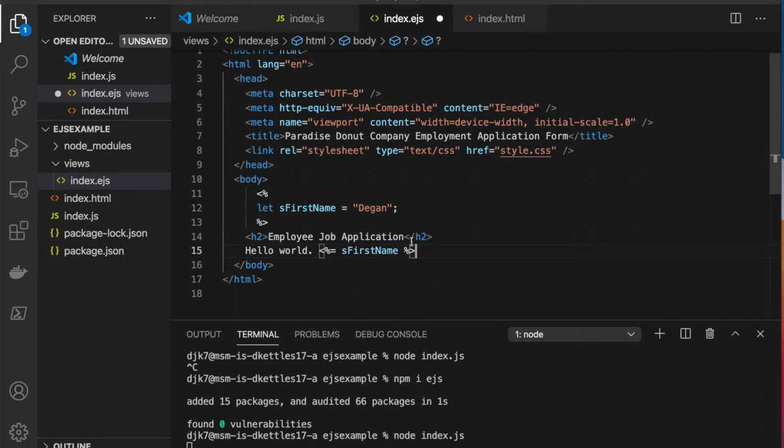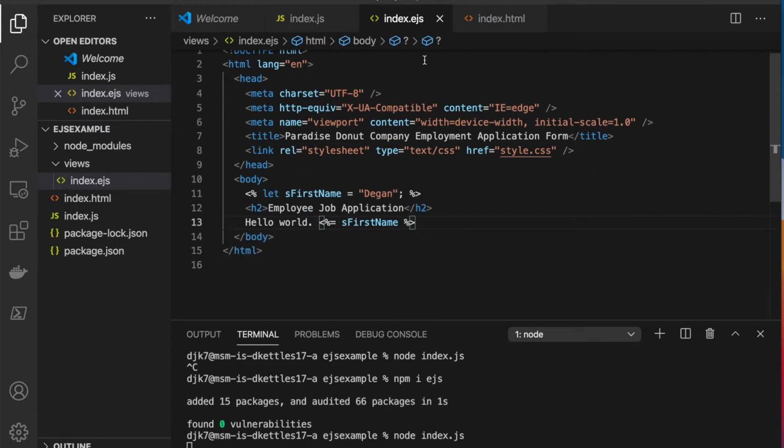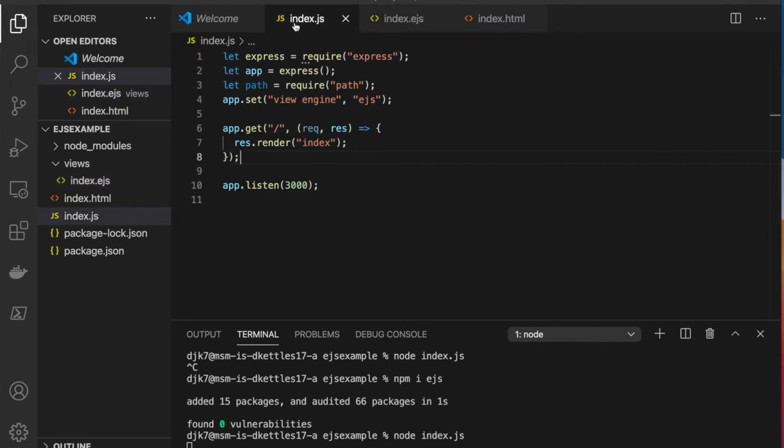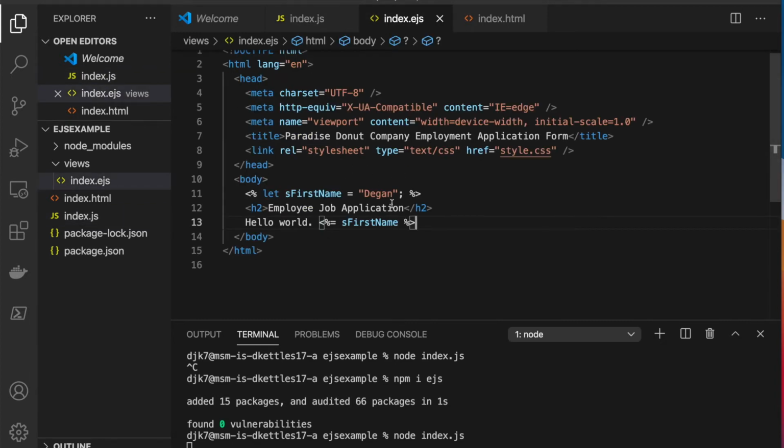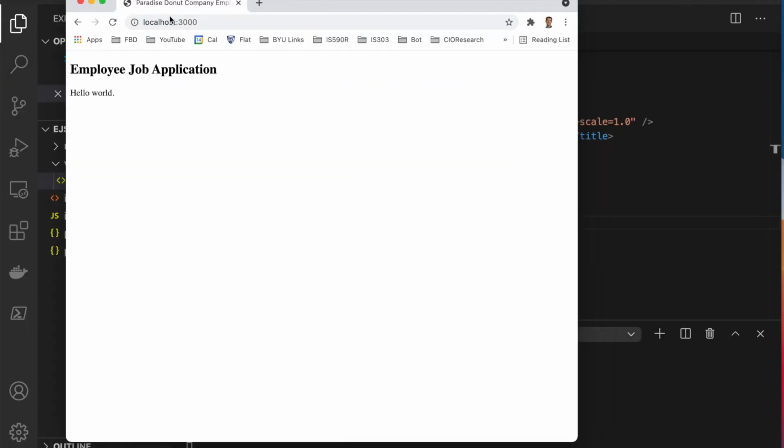So let me go ahead and hit save here. Now, whenever you do an update to the EJS page, not the place where everything goes through, the index.js, but whenever you update your view file, your index.ejs or other EJS files, you don't have to restart the server. So I'll come back out here and I'll reload it. There we go. My variable showed up on the page.